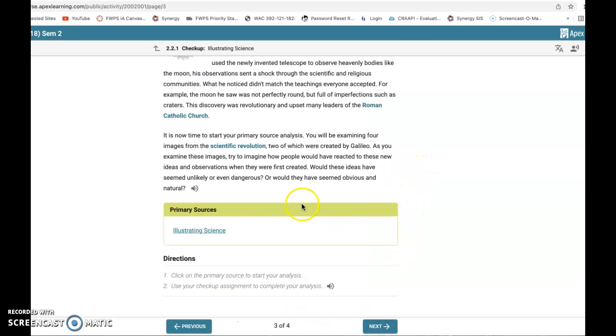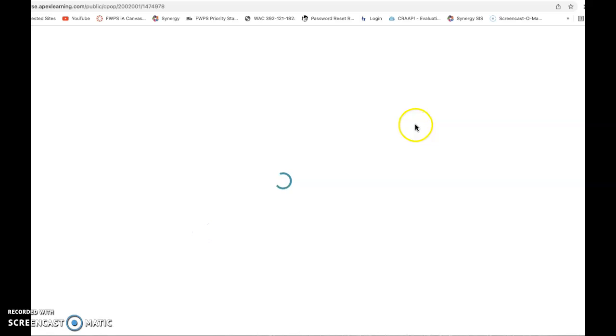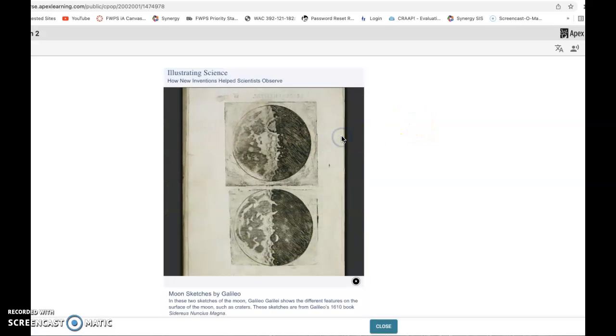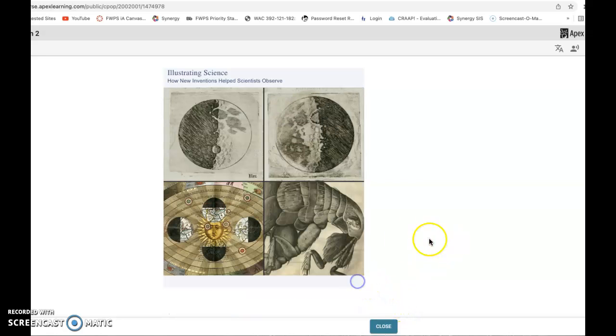Okay, so you close that one. Whoops, probably shouldn't have closed it. Hold on. Okay, so the second one is also a sketch of the moon. X out of this one instead of hitting close.